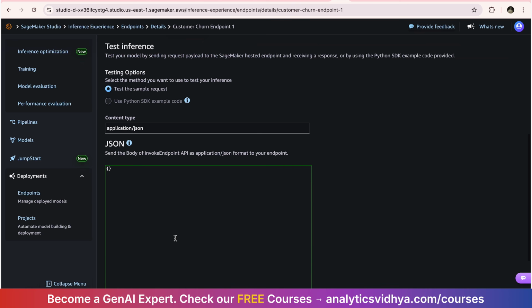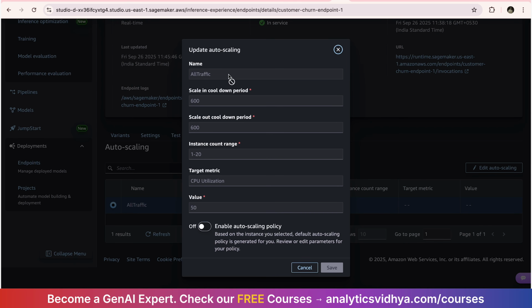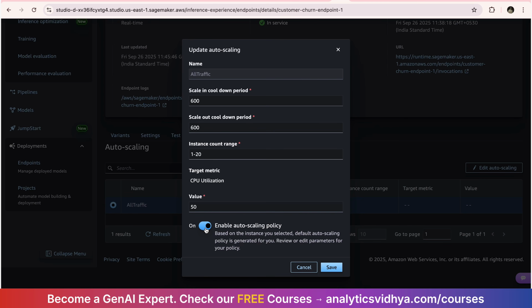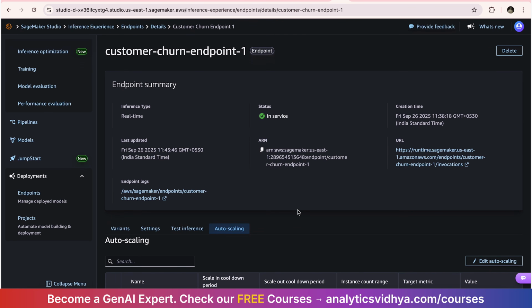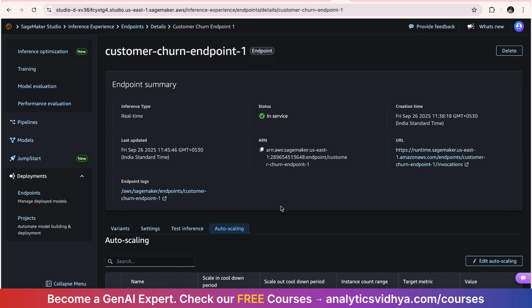You have other things as well, like auto-scaling. You can define the auto-scaling, how much traffic you want. If you go to edit auto-scaling, you can define an auto-scaling policy. Let's say you're getting more traffic: how many instances you want, how much capacity you want to keep. So it will be really useful when you're scaling out your model. So that's how you can build and deploy your model and create an end-to-end ML pipeline.